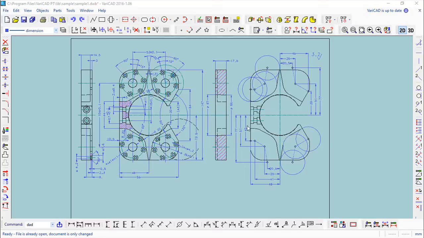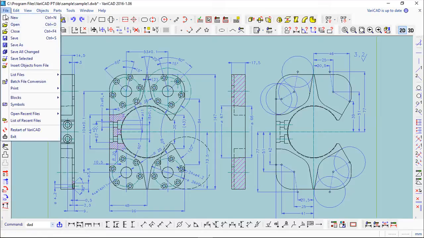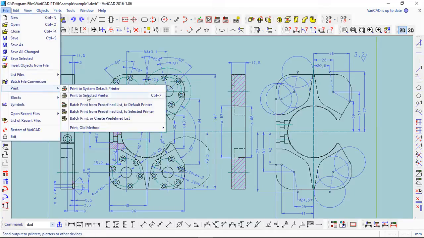To show you these functions, I've opened one of the standard drawings installed with VariCAD. To print, we need to come to the File menu and the Print option. We have a couple of options here. I will show you only Print to selected printer, because the first option, Print to system default, is basically the same, just saying that you can only use one device, which is the default device in your system.